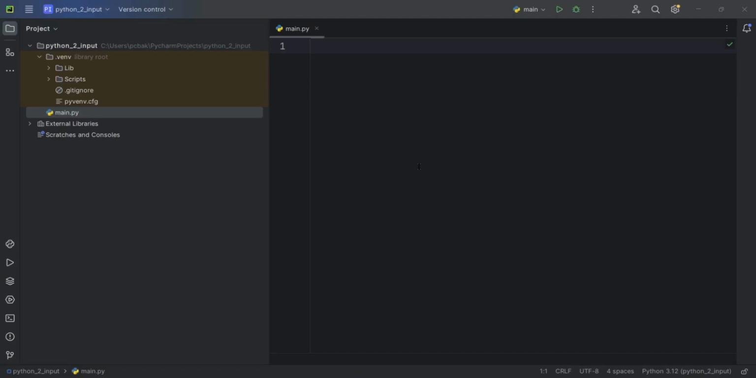Today I'm going to get some input from the user, and I'm going to do a little bit with data types and string formatting. Nothing major. We'll try and keep it as quick and painless as possible. I have my project here, Python 2 input, and I am in the main.py file. I emptied it out. I deleted everything in it.